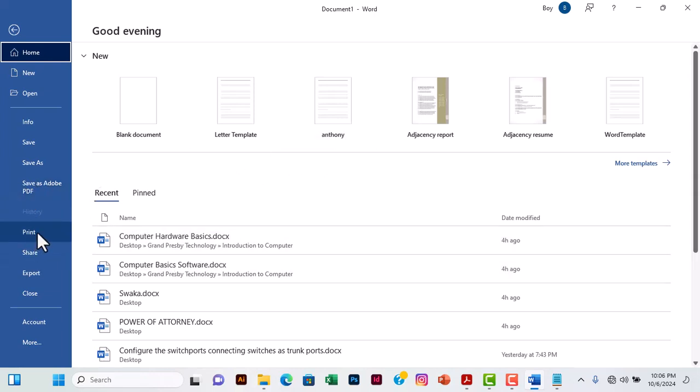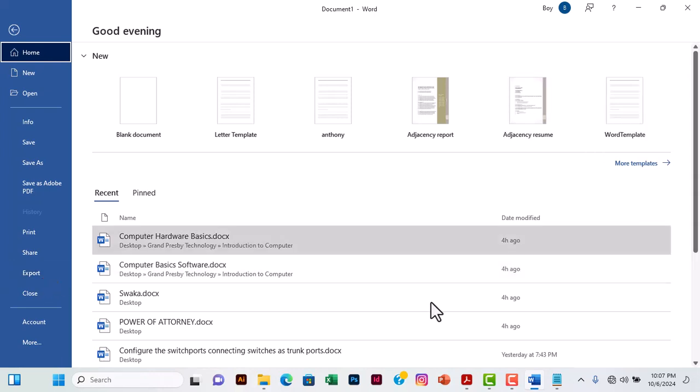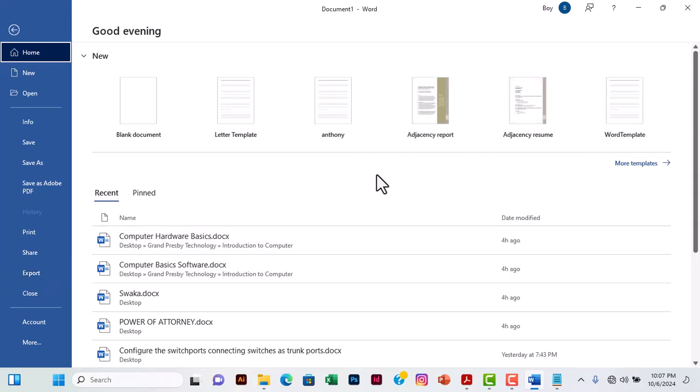Then we have the option to print. Now if I want to print, I need to go to backstage view. If I need to export, also I need to come to backstage view. If I need to close this current window which is open, I can click from here. If I want to view information about the account, I can do it from there. If I go to more, I have two other options, feedback and options.